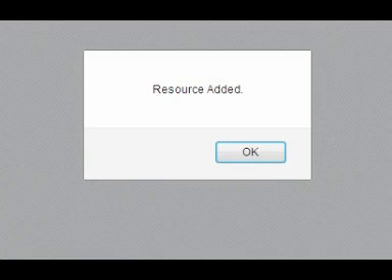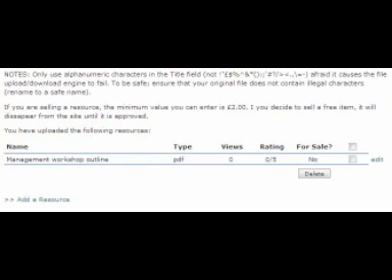You will get a resource added notice, click OK, and your resource will then be added to the list of resources in the Edit Profile page. Do be aware that whilst a resource will appear in your resource listing, it requires an administrator of TrainerBase to review that resource and approve it before it becomes visible on the website.